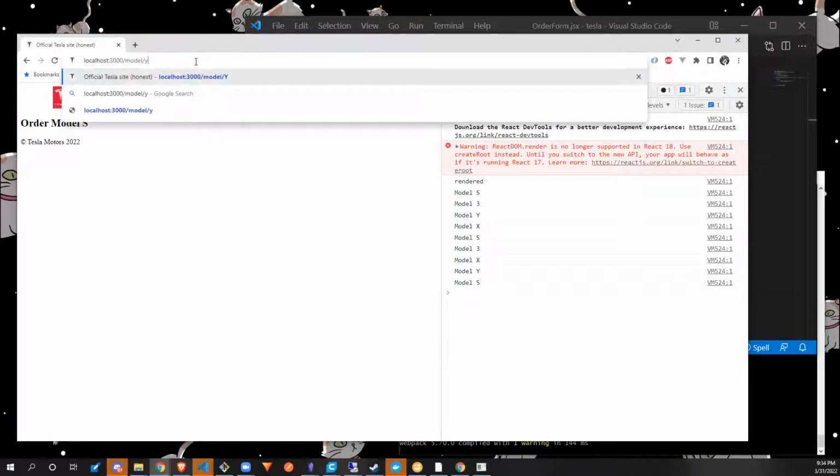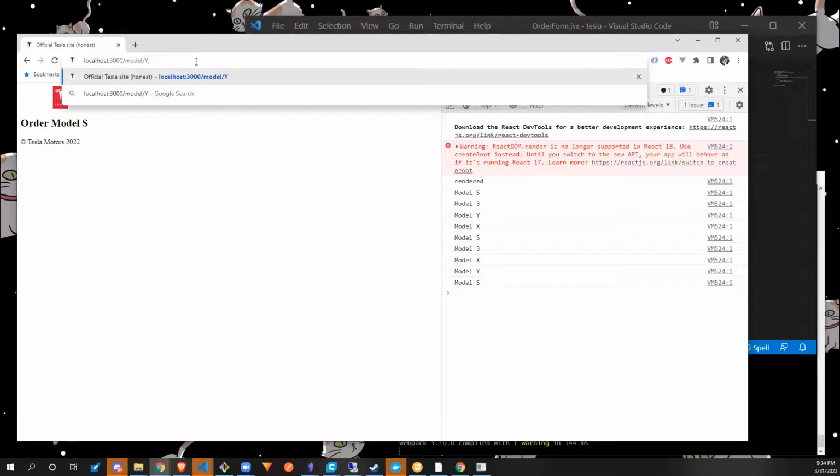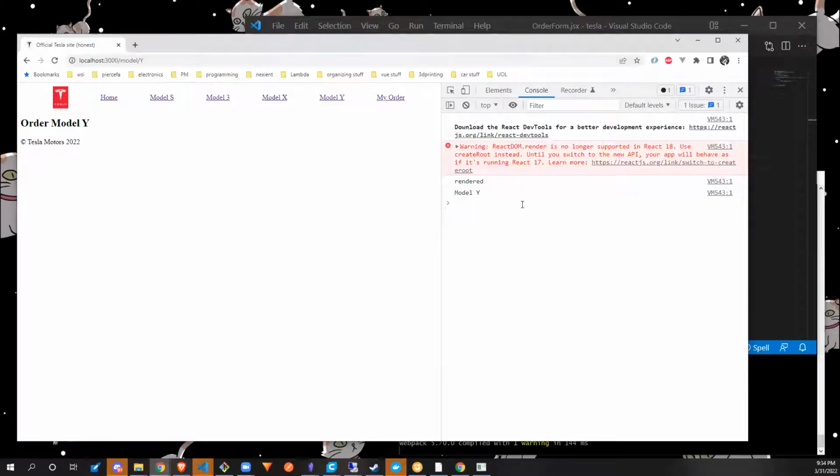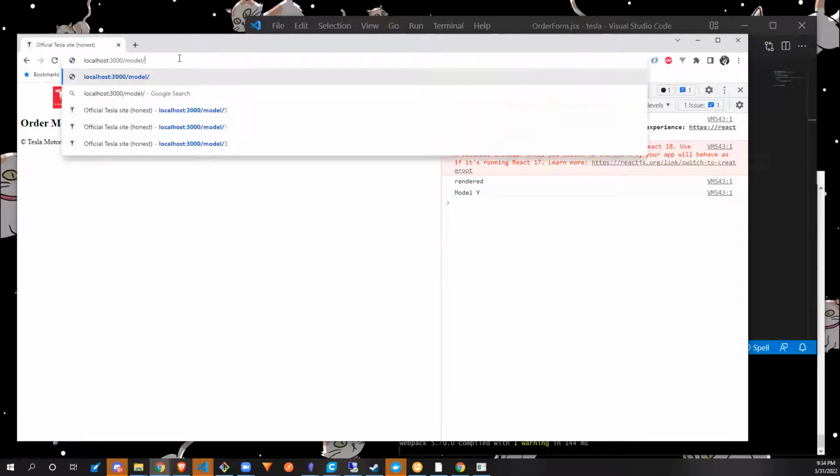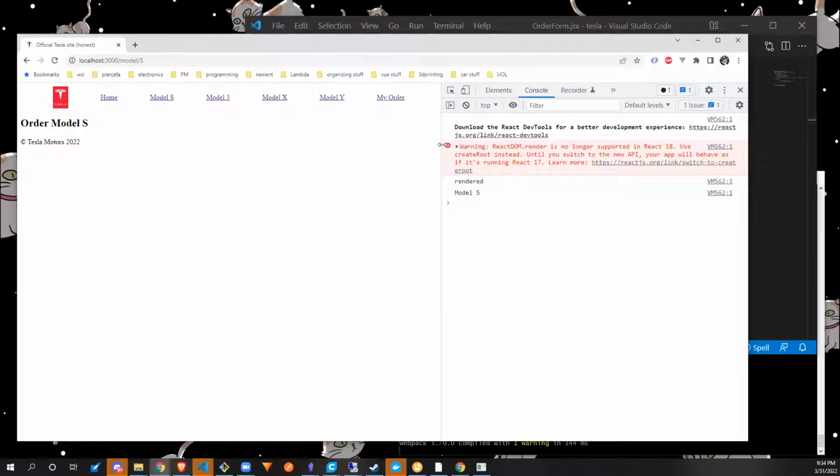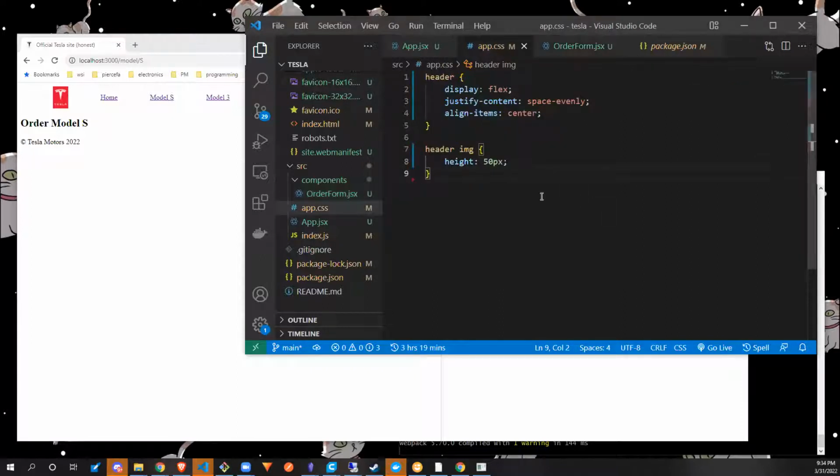If I change this to a Y, right? It just blew away everything. It not only had to render the page, it had to download it from the server, render it, and then go to the Model Y. And if I go to S, notice how it refreshed this whole section. Does that make a little bit more sense? But yeah, great call out on me having the wrong route.